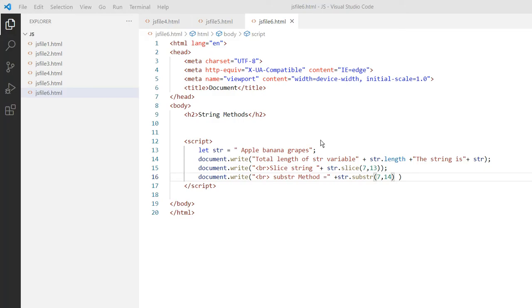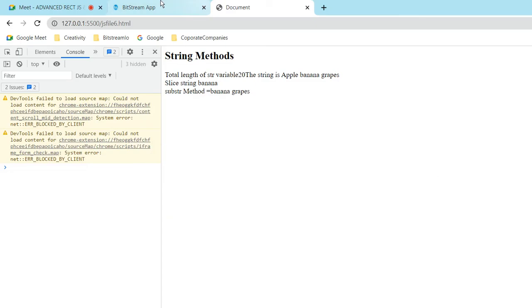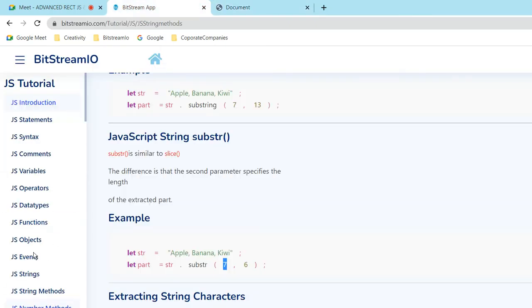What is the difference here? The slice method is from where to where, then the substr method is from where and how many characters. Okay, from the seventh index and till how many characters? From 7 to 13 means that is the slice method. From 7 to how many characters, 3 characters or 2 characters or 5 characters, that is called the substr method. Okay, so if you know this much, that's more than enough.